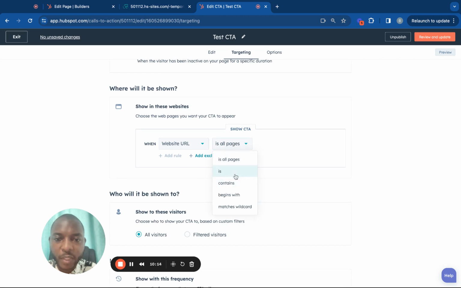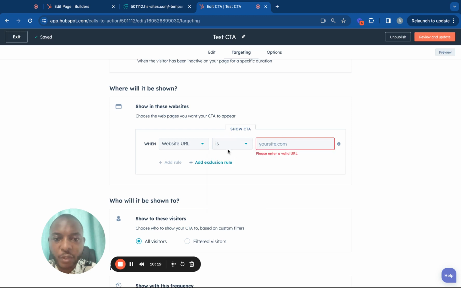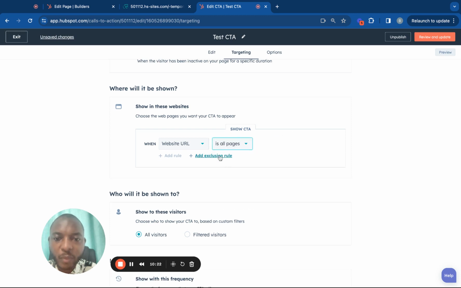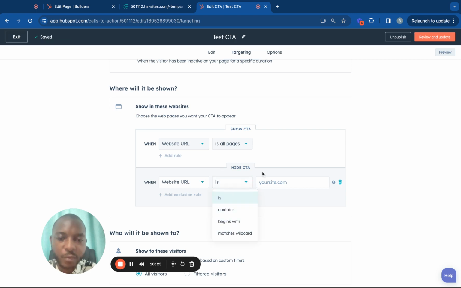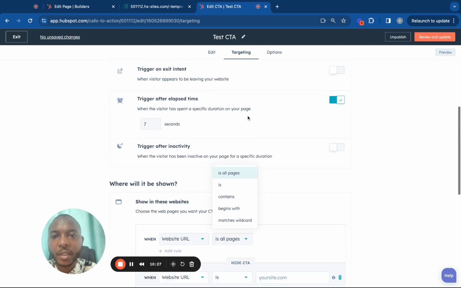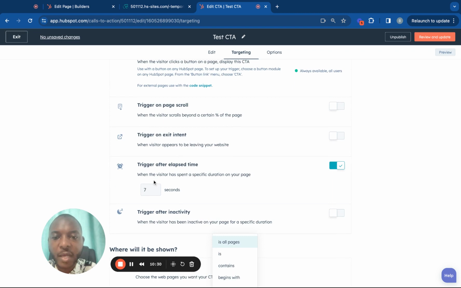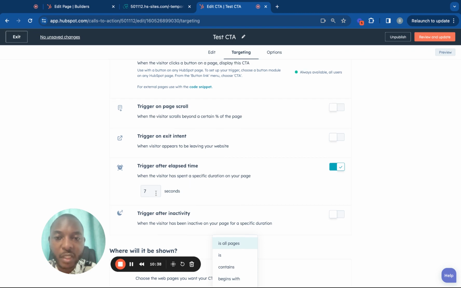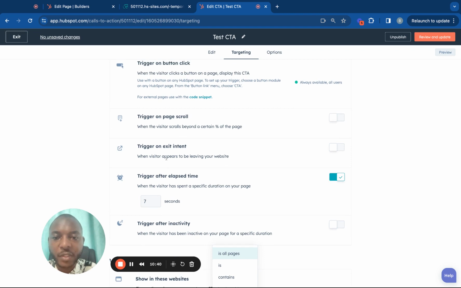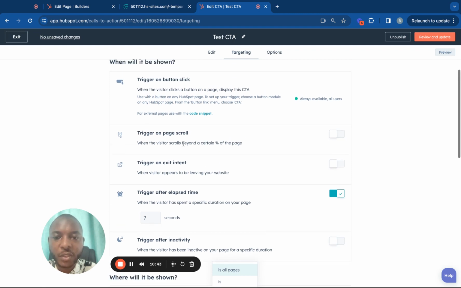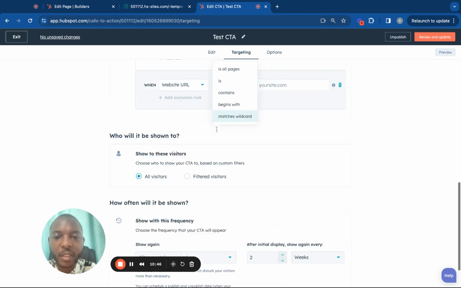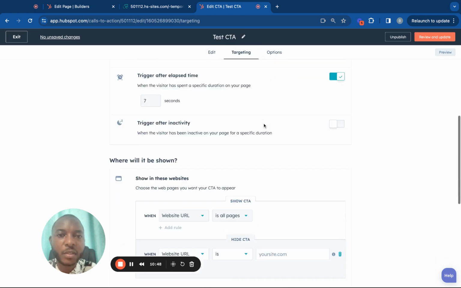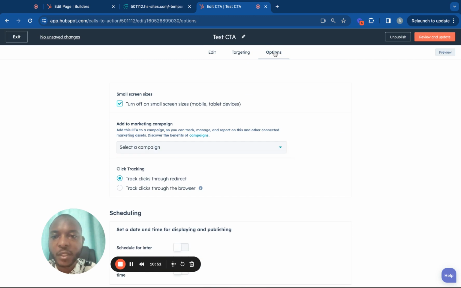You can make it so that it is shown on a specific page, or on all pages. You can also add excluding that page. You can add that setup again, and then after that, trigger after elapsed time. So when the visitor has spent a specific duration on your page, and then boom, show it. Here we have 7 seconds, and then after that, it pops up. Trigger on exit when the visitor appears to be leaving your website. Trigger on page scroll. Trigger on button click. So there are different ways of setting up your CTA.